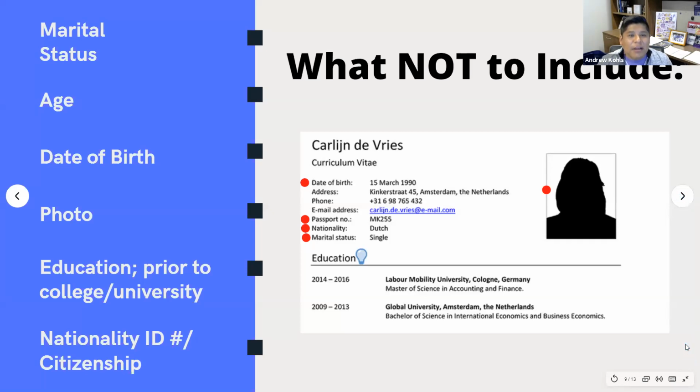Now, this is a very, very important part about resumes and CVs. I know that all of you are from different countries all over the world, which also means there are different expectations for resumes and CVs around the world. So in the United States, what not to include: marital status, your age, your date of birth, a photo of yourself. You do not want to list any education prior to college or university. You do not want to list your national ID number or your citizenship.